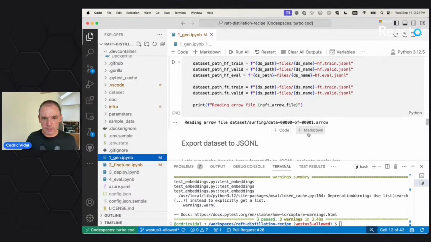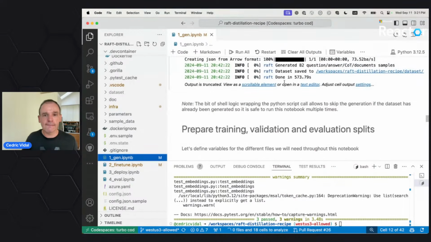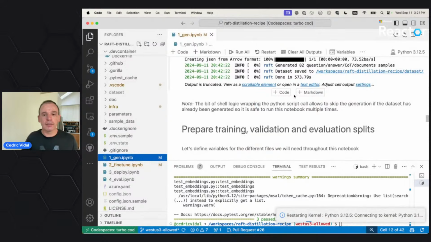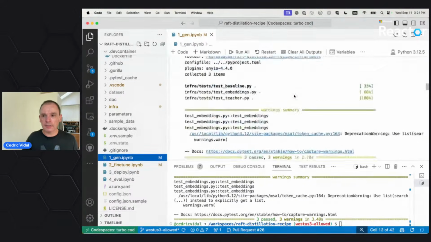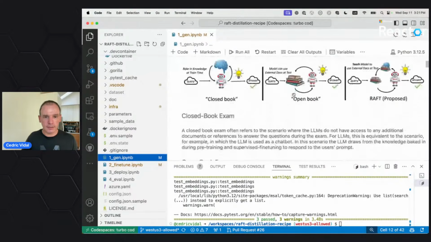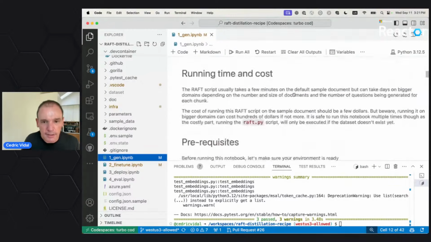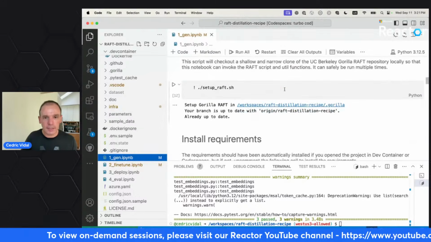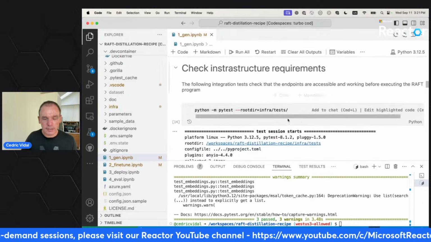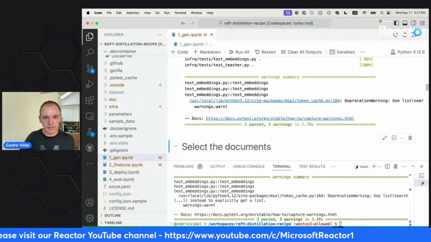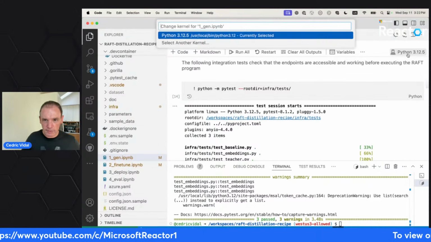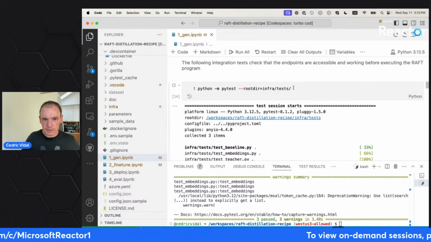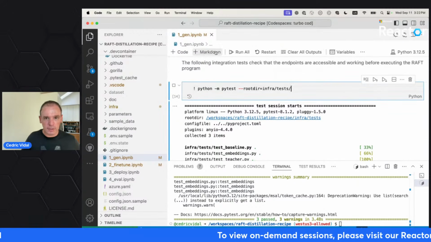What's going on with my notebook? Okay, I'm going to restart the kernel. I'm going to execute. Here, I don't need to execute that. Let's go. Okay, I have a problem with my setup here. I'm not sure what's going on.